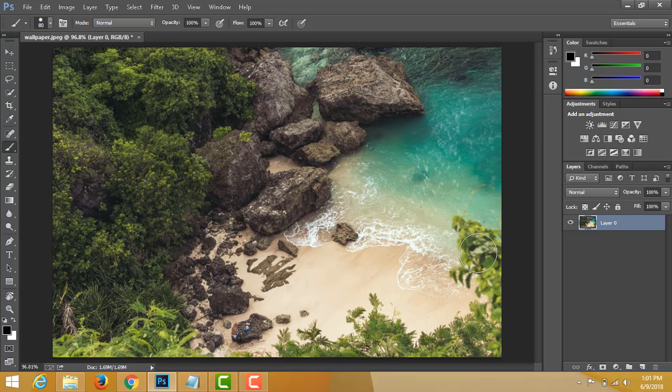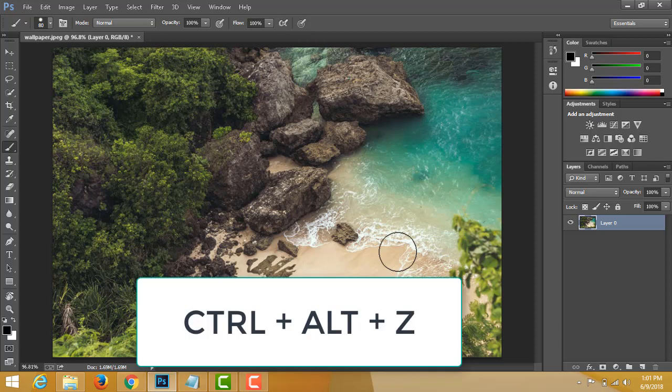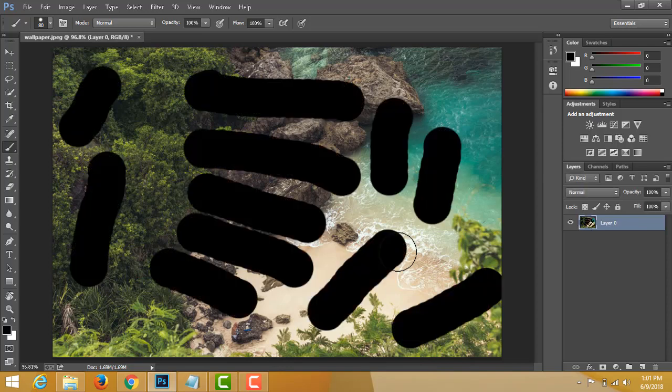Here's the best thing you need to know right now. You can undo multiple times, just Control plus Alt plus Z, so you can undo multiple times.